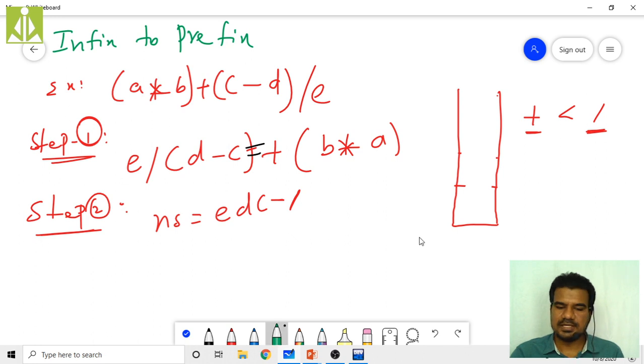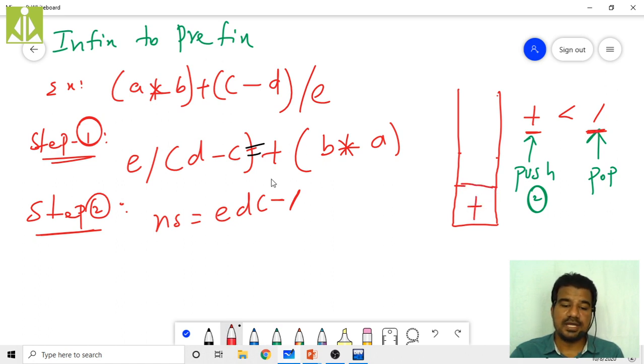If this is the case, this has to be pushed. But before that, we have to pop the division. Division we popped already. So now I have to push this addition. Addition will be pushed and it will come over here. Addition. So like this.